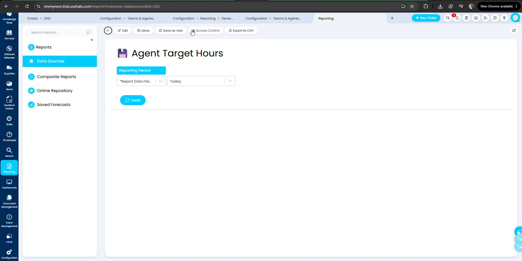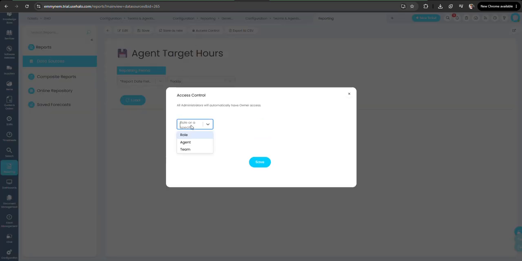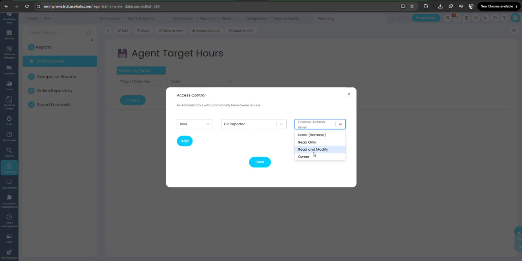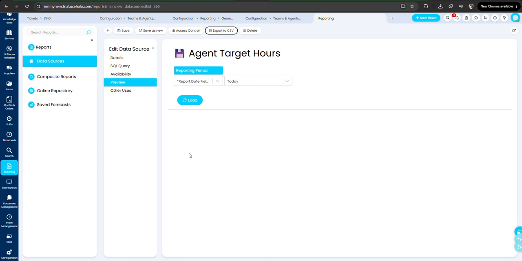Let's go for the agent target hours. We're going to go to the access control, we're going to use a role, and we're going to specify the HR reporter. We can put this as read and modify, and let's save that.